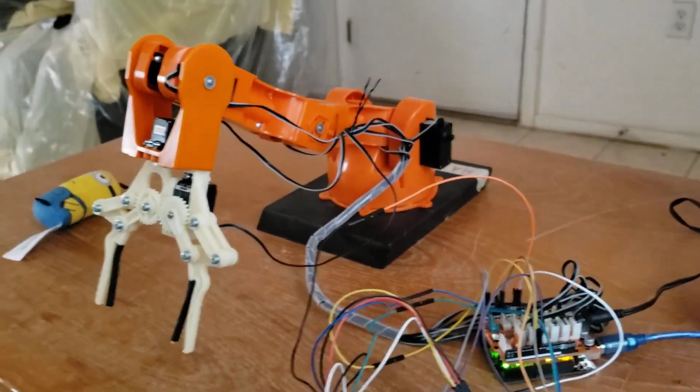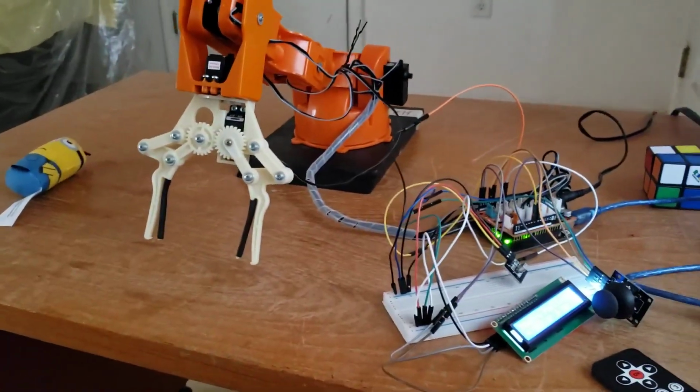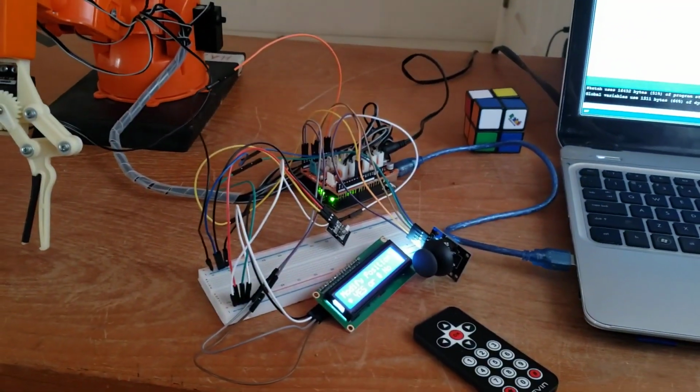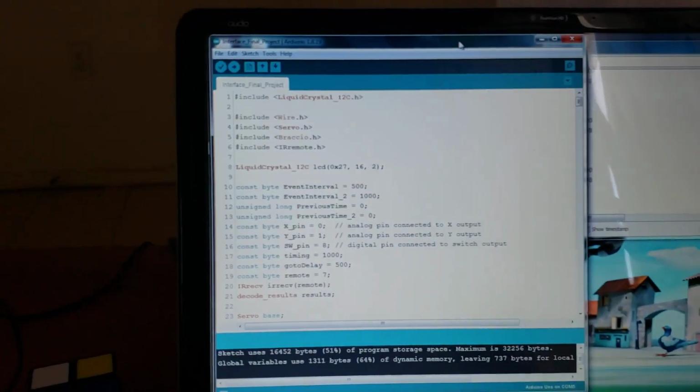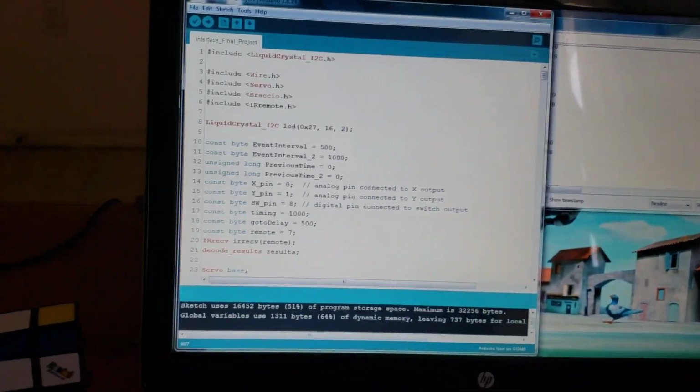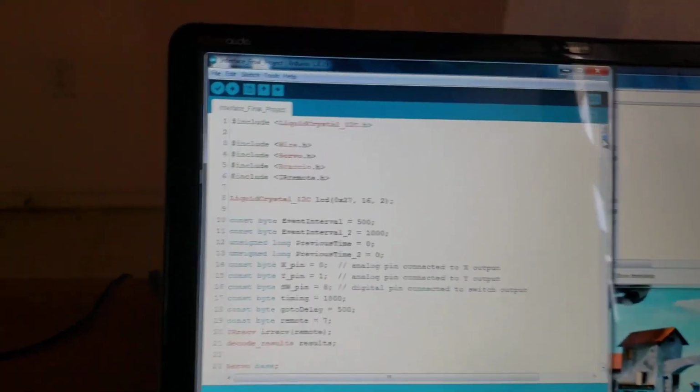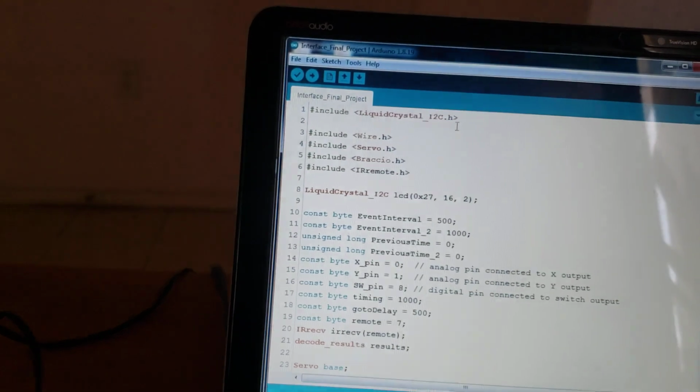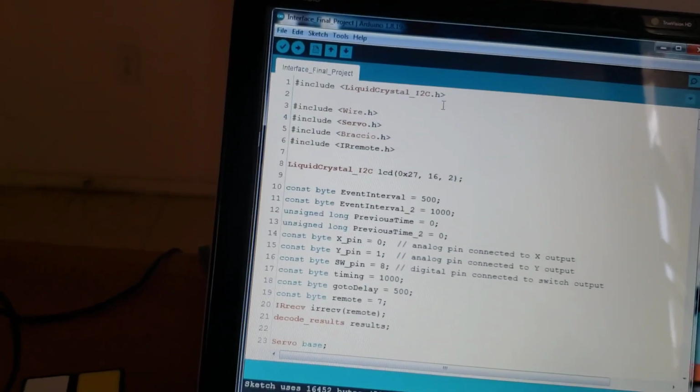So this is my final project. And right here, it's a pretty long code. I have to start with my LCD, which would be the liquid crystal.